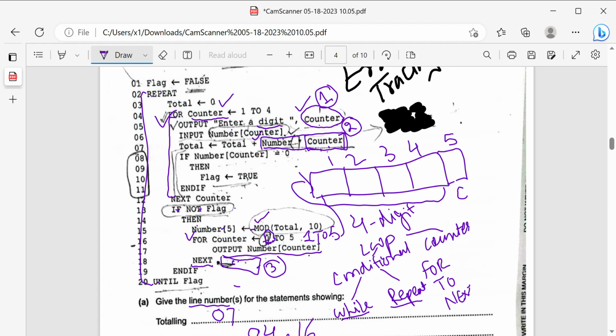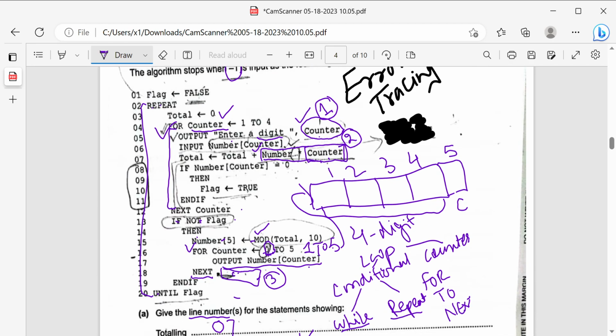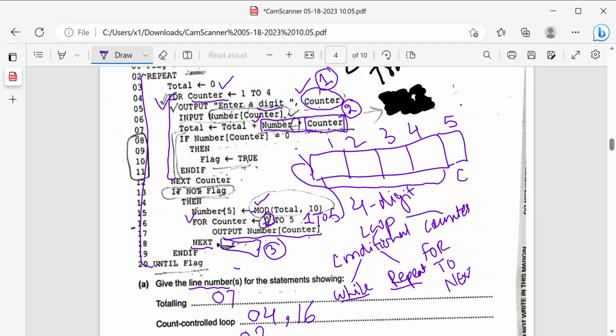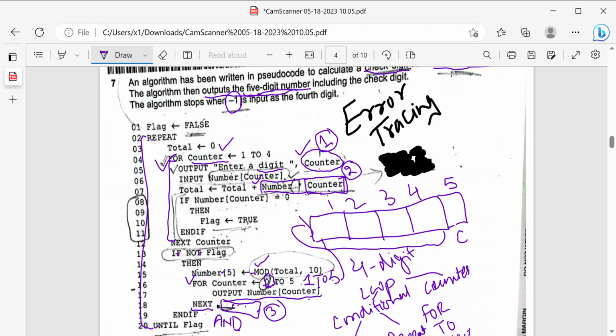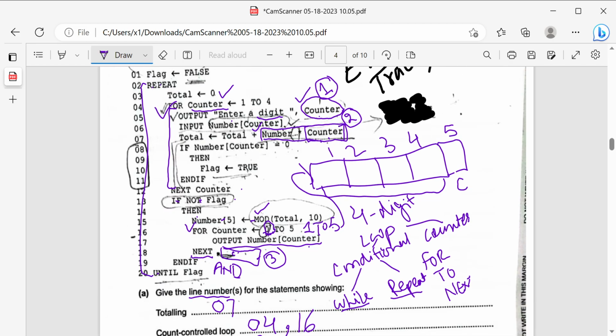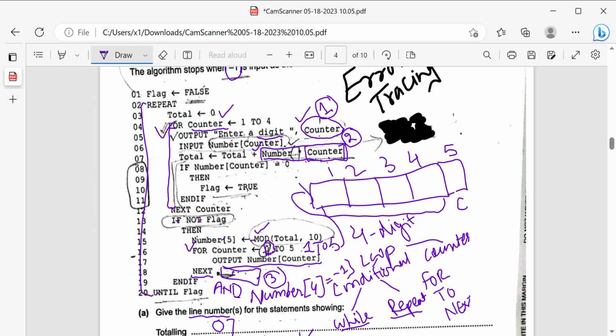One more thing, student, I can see here that this thing is not anywhere in the question. So definitely the algorithm stops. It means there must be some condition here. So we can write it here, number of 4: if the fourth number is equal to -1, then your algorithm will stop. So hopefully things are quite clear to you now, how we are going to trace the errors in that specific question. Altogether, I can see 5 errors in it.